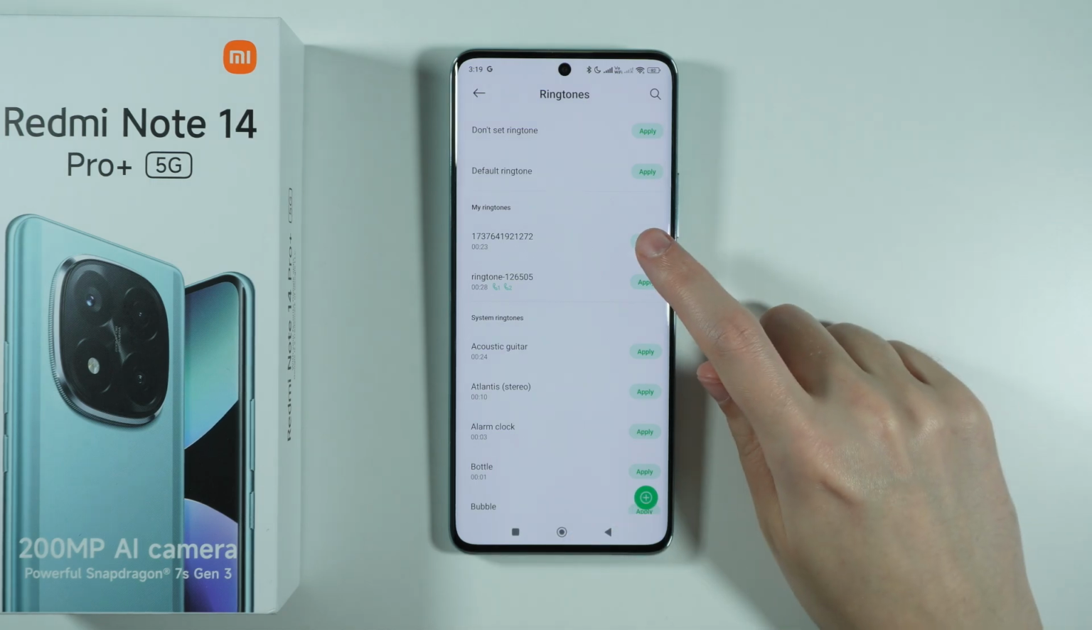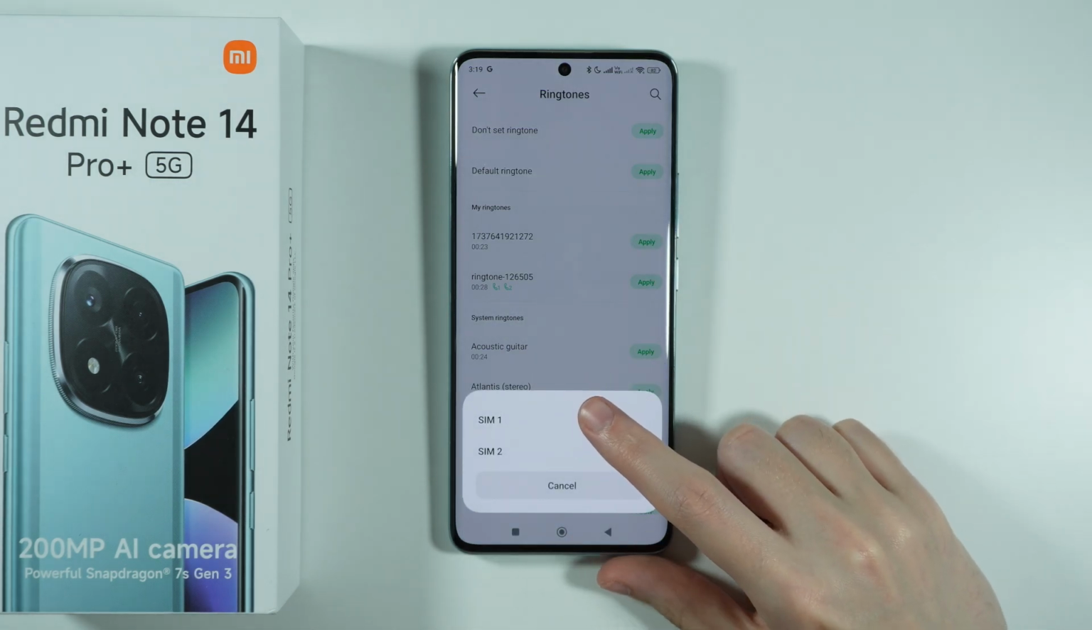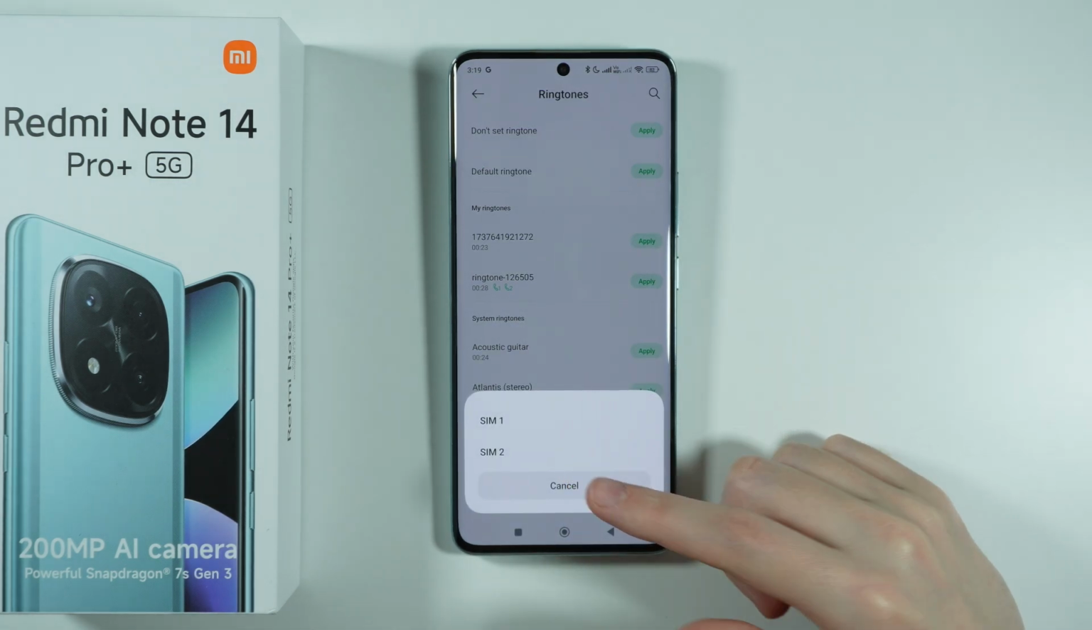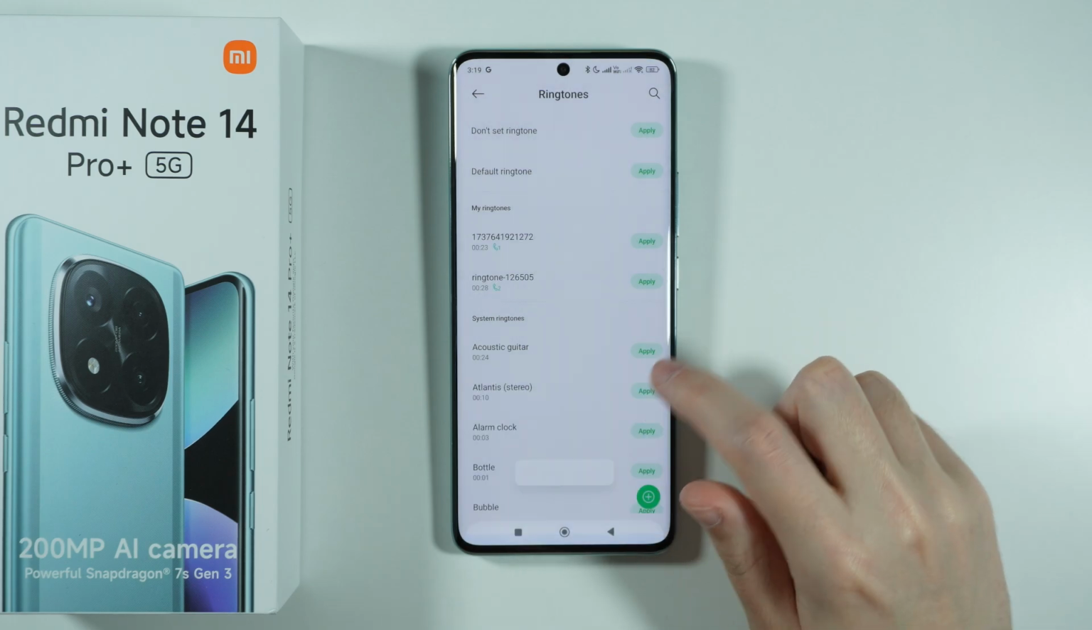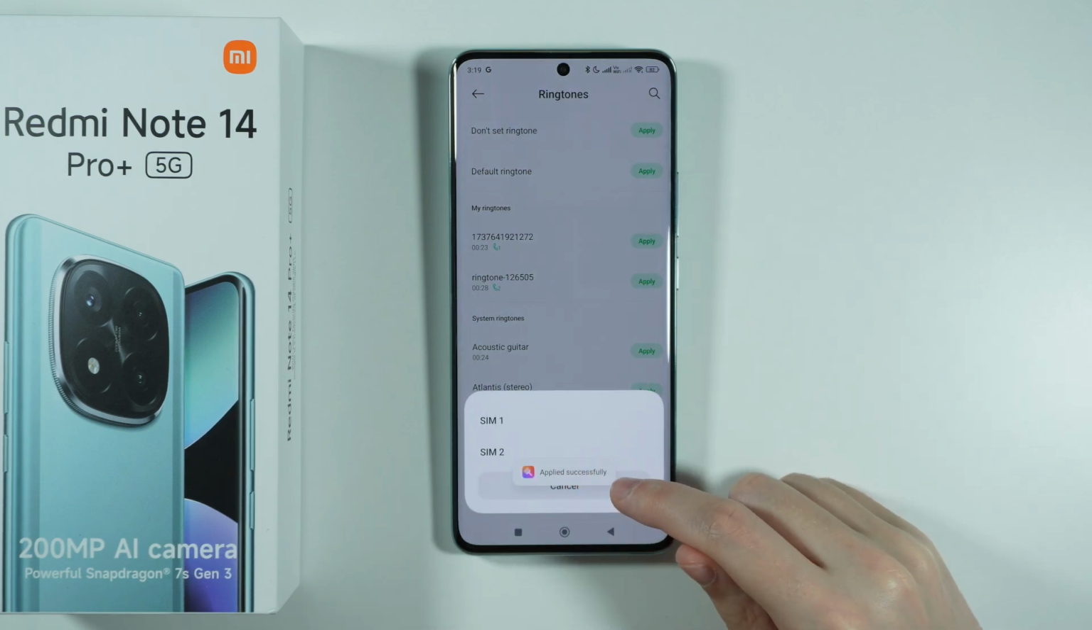And then choose apply on the right side, and then you can either set it for SIM 1 or SIM 2 if you use 2 SIM cards. Or of course you can do this twice and set for another SIM card as well.